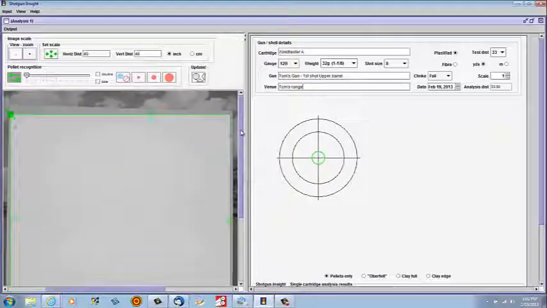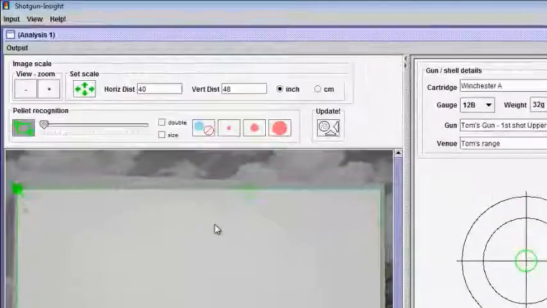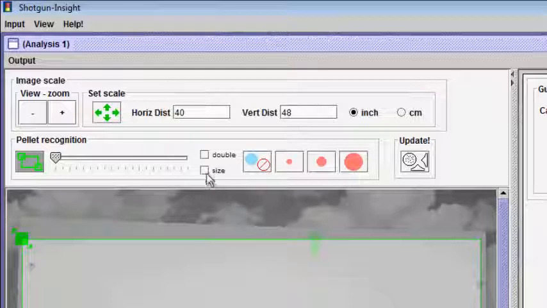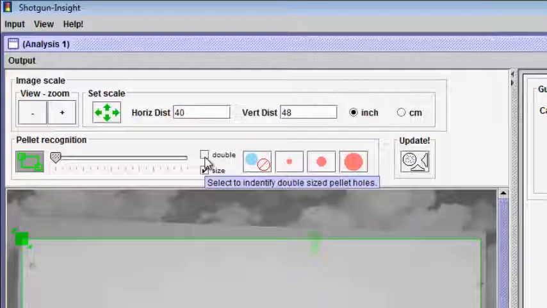Now we are ready to allow the pattern analyzer to recognize and locate all of the pellets within this white area that we have outlined. And we're going to do that in a couple of steps. First, we're going to come up here and check mark size, and we're also going to check mark double. And this will help it find the holes and any places where there are two pellets so close together that it's really not one hole but two. This will help it recognize that.